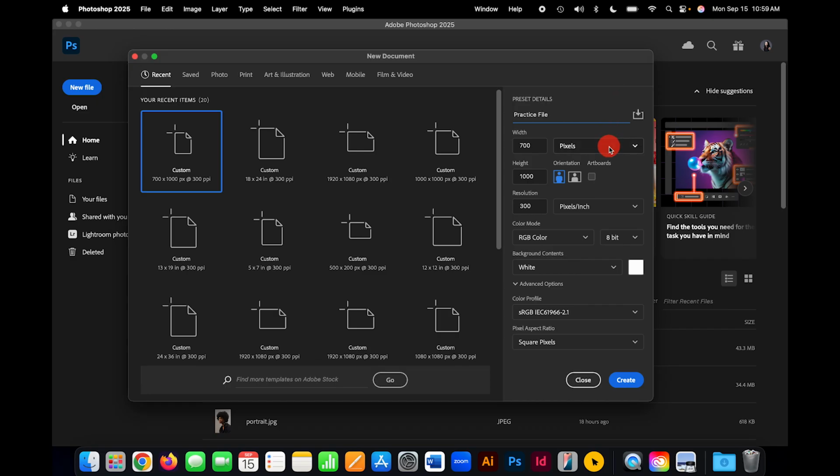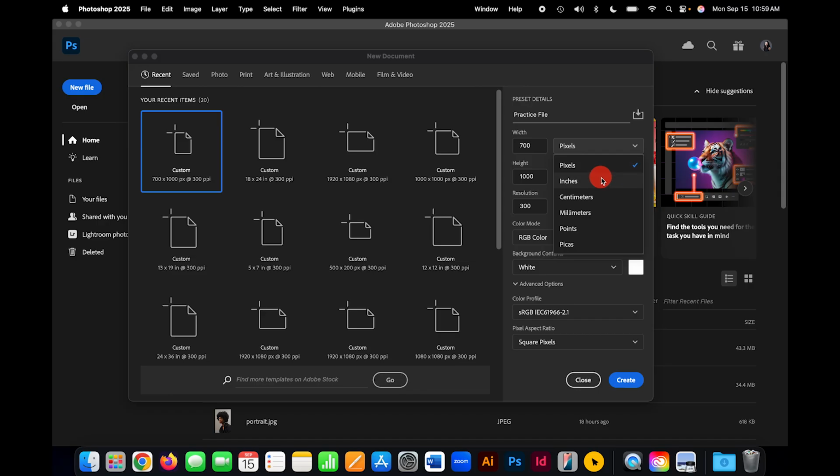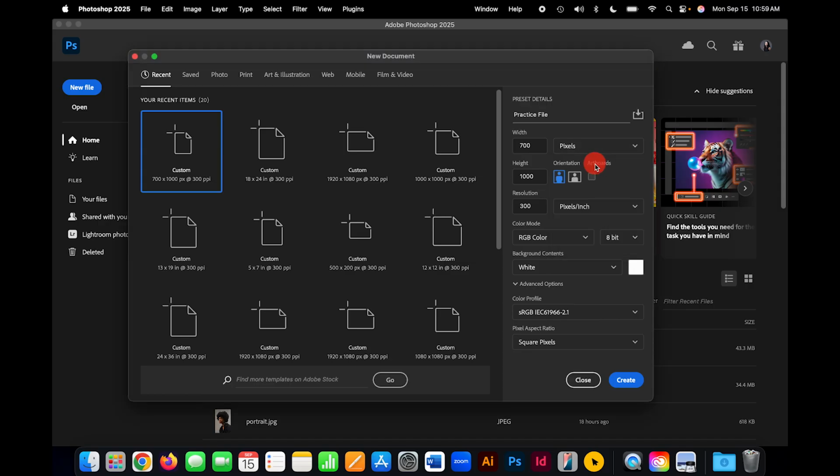For units, I typically work in pixels or inches. I'll generally use centimeters or millimeters if I'm working with an international company because they use the metric system. Points and picas are rarely used. Let's stick with pixels, and let's create a file that is 1920 by 1080 pixels. And you can just double click here and then type in the width and the height.